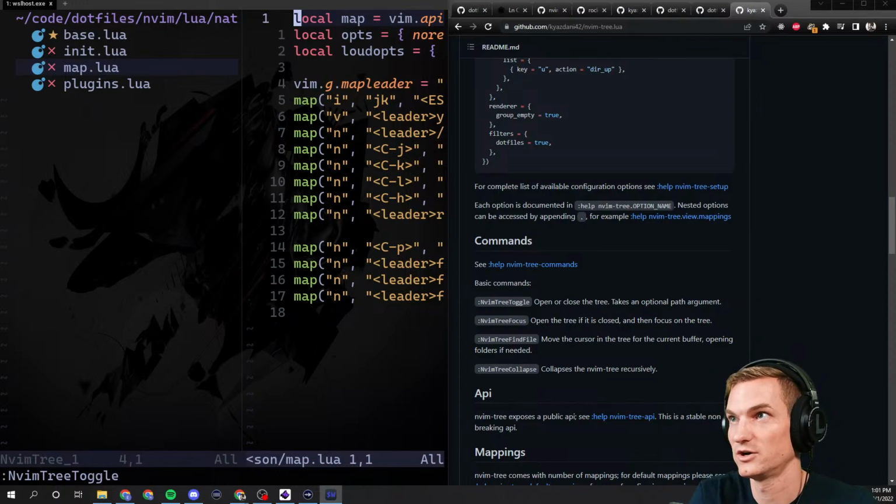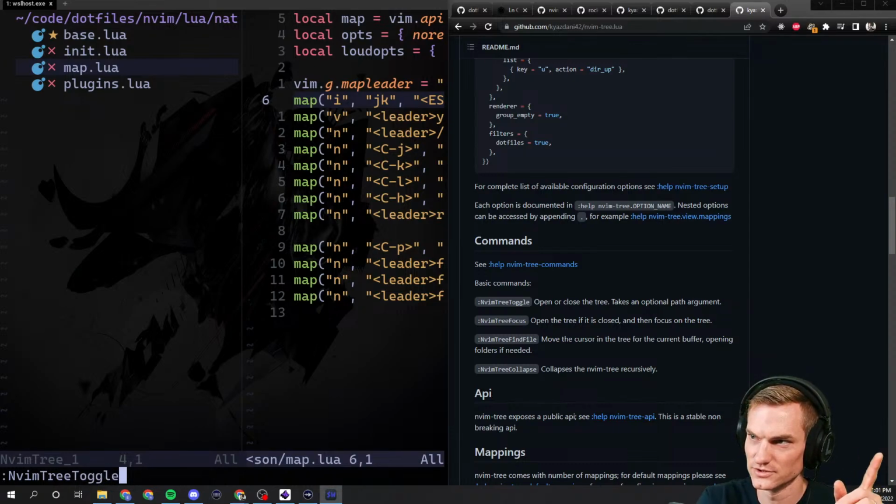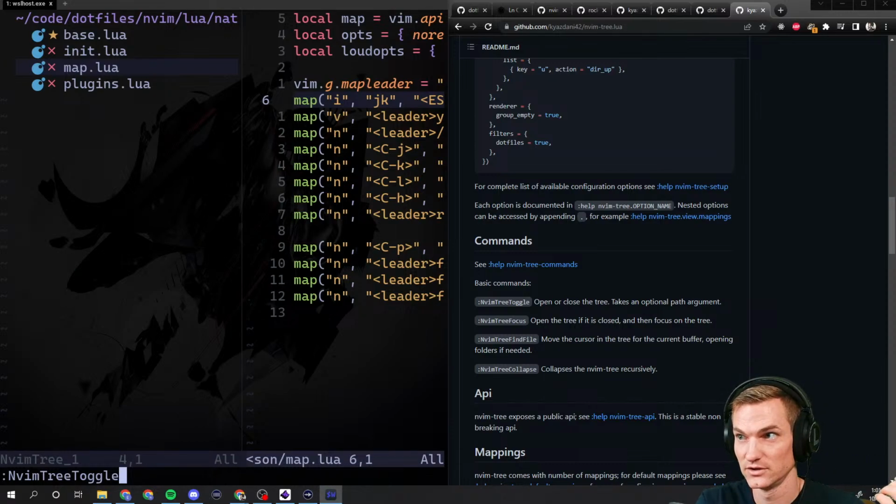So now we have this file browser on the left, but I just want to add in a mapping for that so I don't have to open it. If we want that to be in Vim tree toggle. So toggle opens or closes. Collapse will collapse it and recursively, so that gets rid of everything. Find file, move the cursor in the tree for the current buffer opening folders if needed.